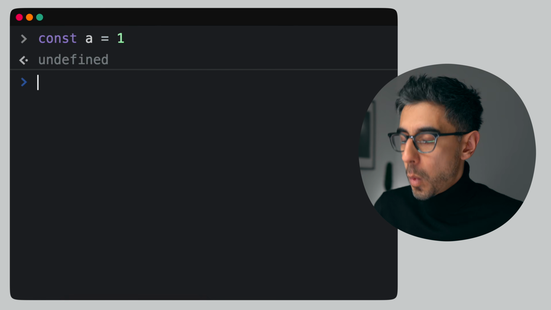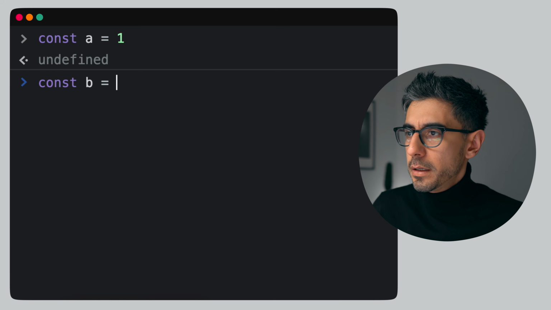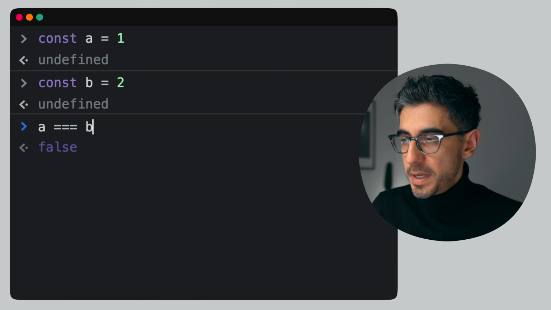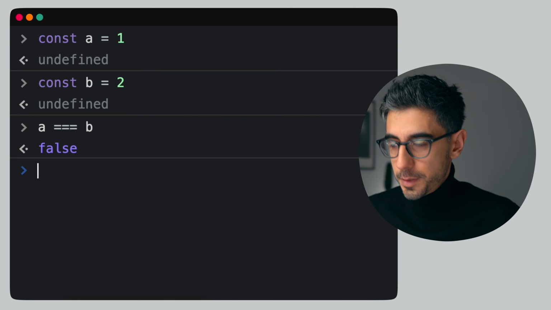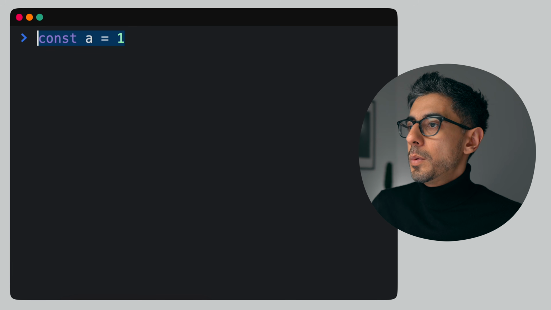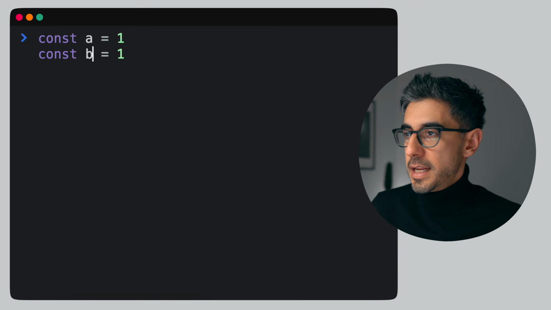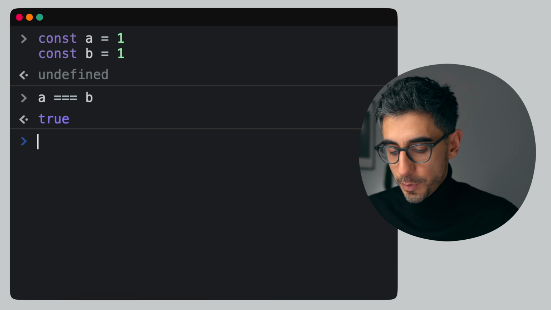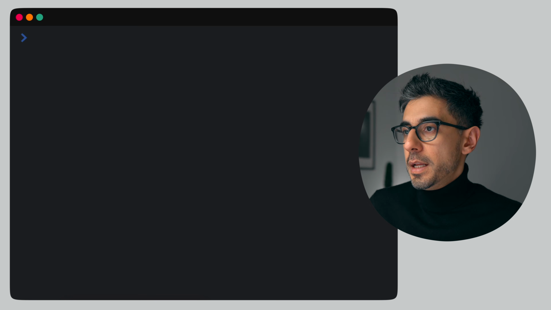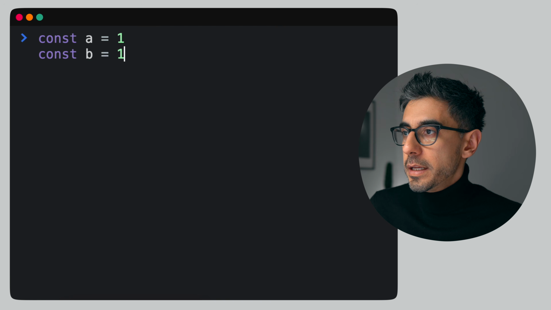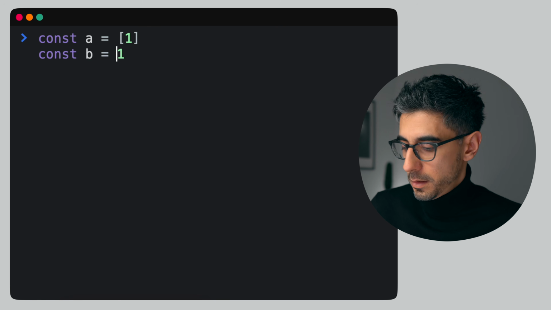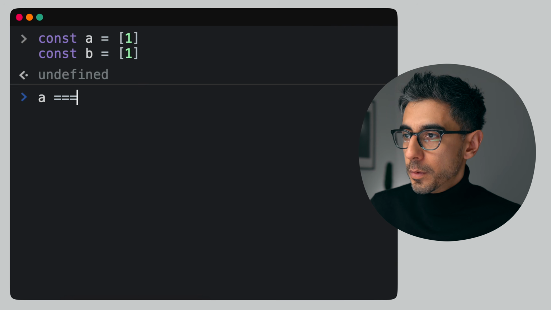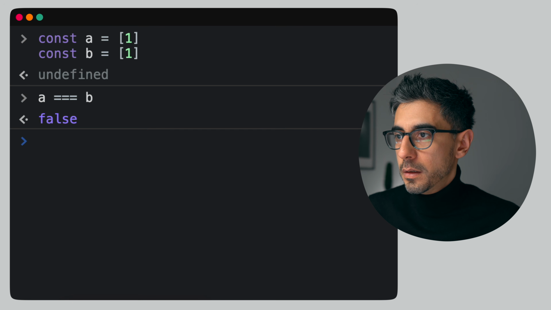const a = 1. const b also equals, actually, let's do 2. a triple equals b. False, of course. Makes sense. Let's do another one where a and b are the same. And I do a triple equals b, true. Simple stuff. Not a big deal. Now, what if I do a equals an array that houses 1, and same thing with b. a triple equals b, false.